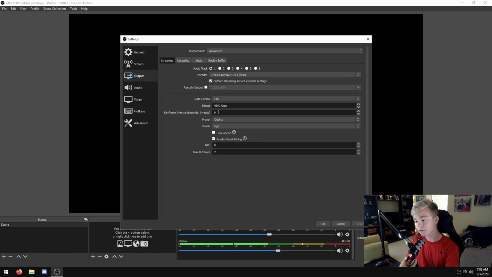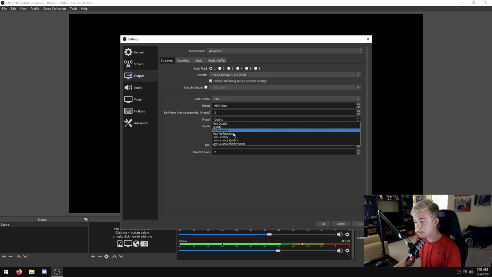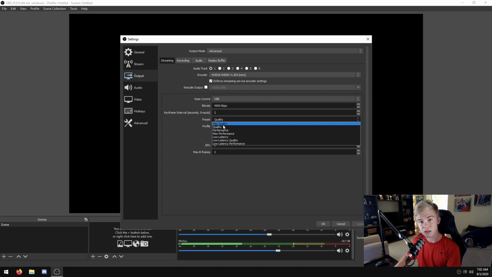Now this keyframe interval, set this to 2. This helps you a lot. Now, a lot of people have always wondered about these. The highest quality is max quality. There used to be a setting in here called 2-pass encoding, which means that instead of encoding just once, it encodes it twice to get the highest quality.